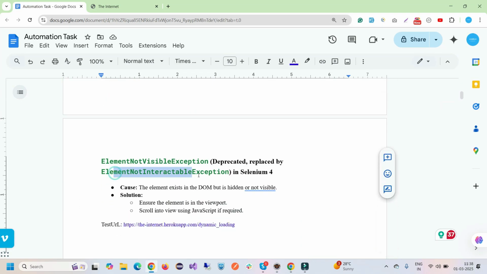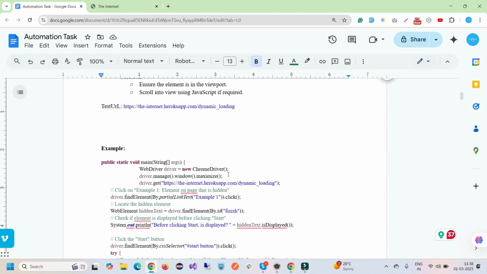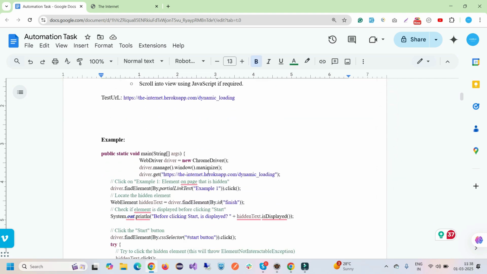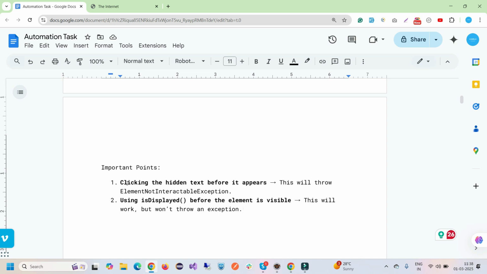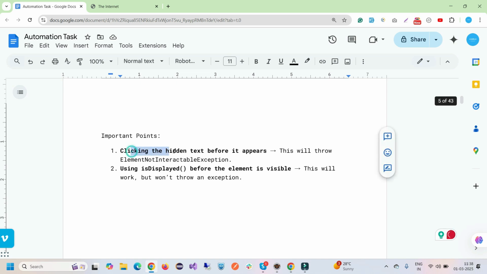Okay, element not interactable exception in Selenium 4. Another thing, some important points are there about it. So just go down and check here. When you are clicking hidden text before it appears, like you are trying to click on an element that is hidden, this will throw an element not interactable exception. But when you use isDisplayed before the element is visible, this will work and won't throw any exception.